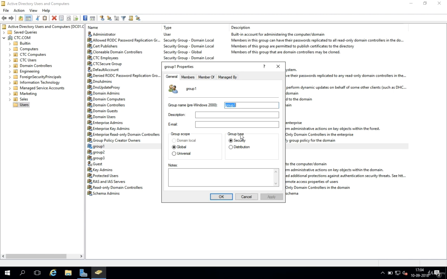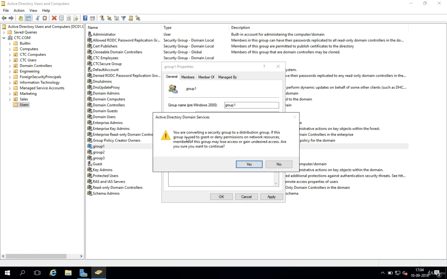Here you can see the group type: security is there and distribution is there. When we created this group, we selected the group type as security. Now if you want to convert it to a distribution group, then select this radio button and click apply. Now you are getting a warning message: you are converting a security group to a distribution group. If this group is used to grant or deny permissions on network resources, members of this group may lose access or gain undesired access. Are you sure you want to continue?